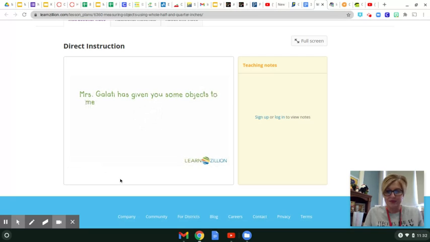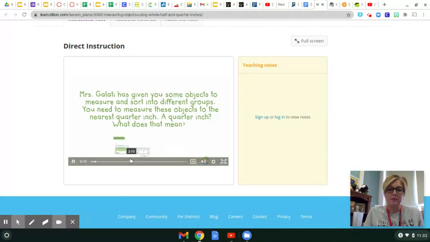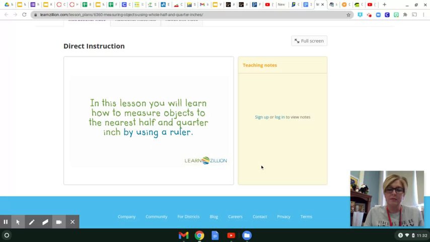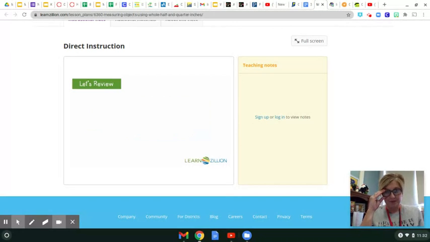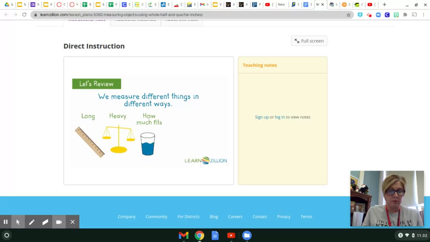Mrs. Galati has given you some objects to measure and sort into different groups. You need to measure these objects to the nearest quarter inch. A quarter inch? What does that mean? In this lesson, you will learn how to measure objects to the nearest half and quarter inch by using a ruler. Let's review. We measure things in different ways. We can measure how long something is, how heavy something is, how much fits inside, how much time has gone by, and what value something has.